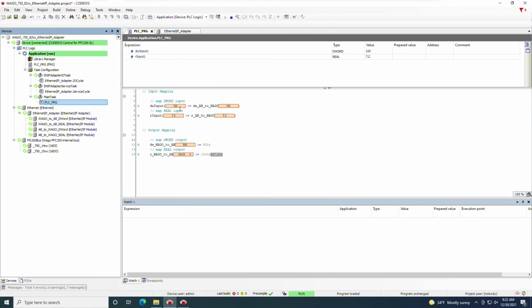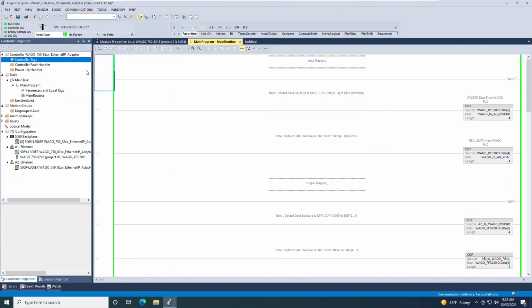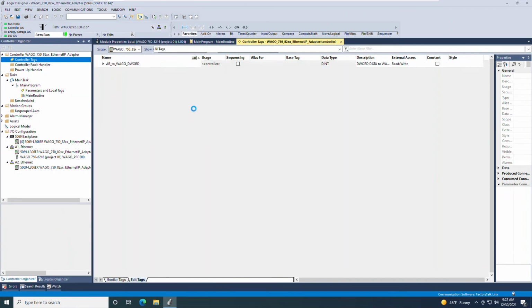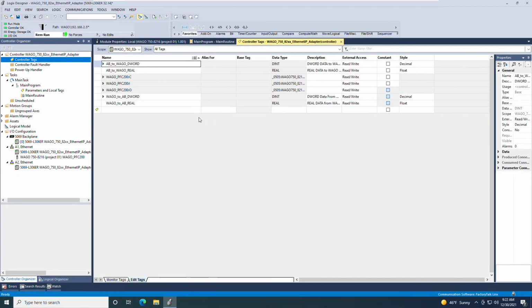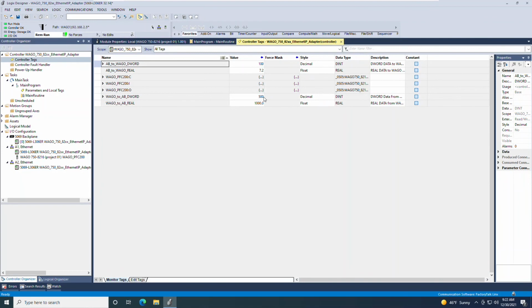Just like I've done in our Studio 5000 project, I've created a basic mapping example here in PLC PRG where we're mapping our different inputs and outputs to new variables within the WAGO controller. If I want to monitor these same tags in the Studio 5000 project, I'll go to Controller Tags, the Monitor tab at the bottom, and then we can see the value of those data points.